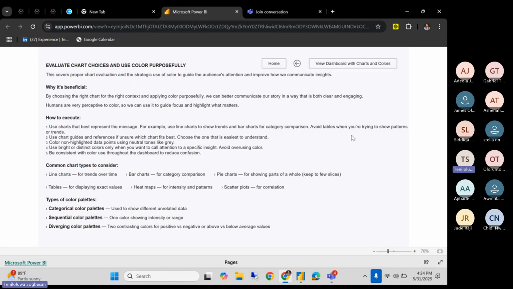We have to use charts that best represent the message. For example, use line charts to show trends and bar charts for categories, and avoid using tables when you're trying to show patterns. Tables just show the exact values and numbers. So if you're trying to tell a story or show a pattern to your audience, then avoid using tables. But generally, tables are not bad. It just depends on the kind of insight you're trying to give your audience.